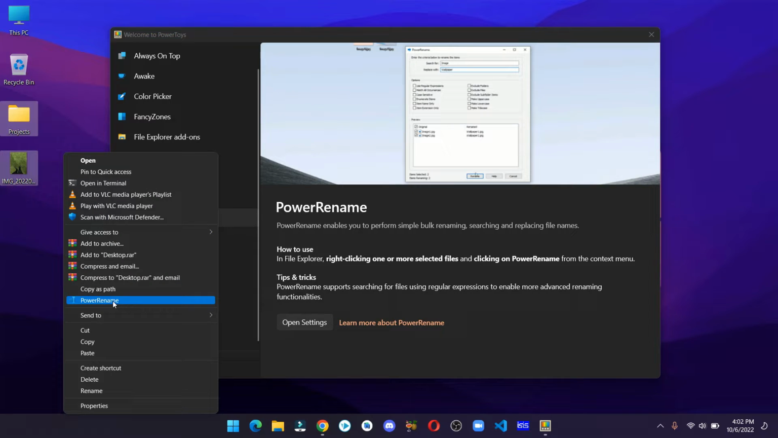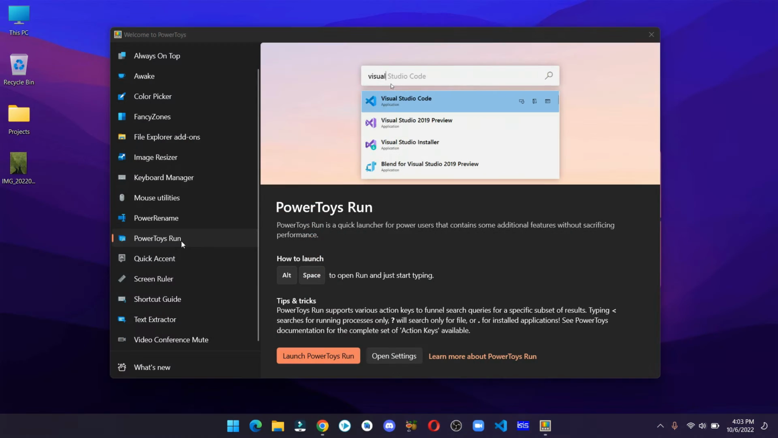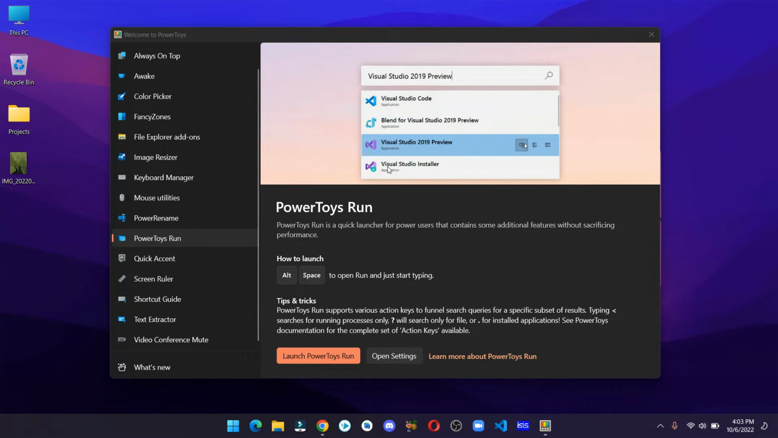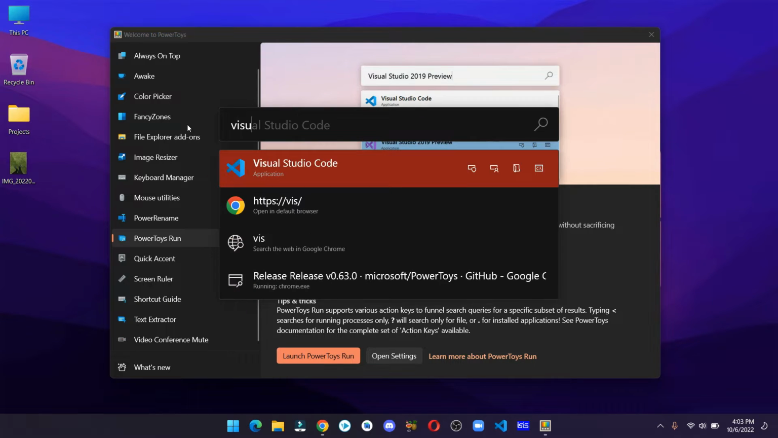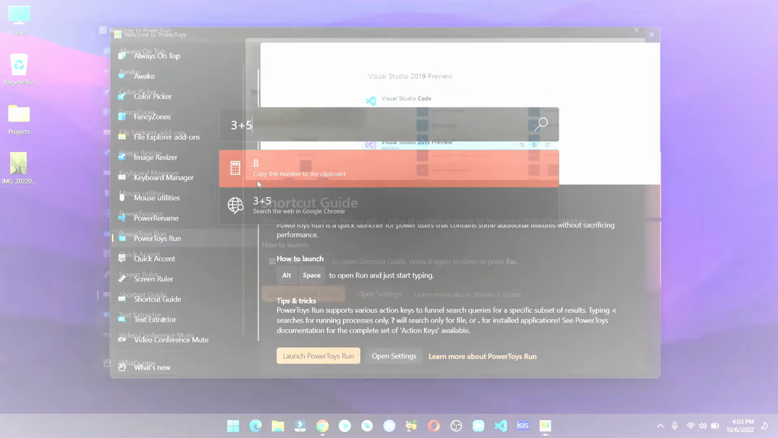And the cool thing about this is you can rename your files in bulk. Now this is my personal favorite. Just press Alt plus space and you'll get a search bar. You can even perform mathematical calculations without opening the calculator.